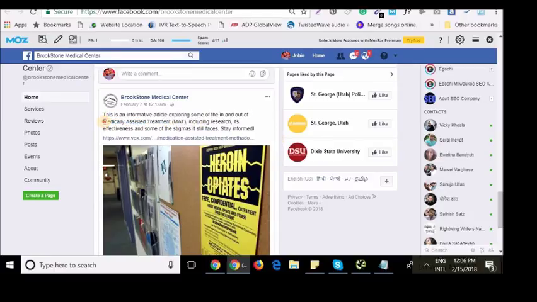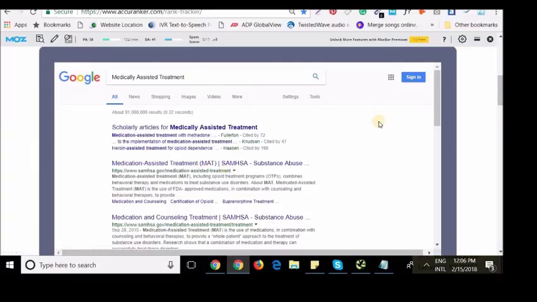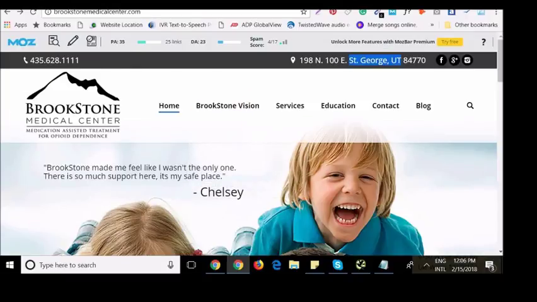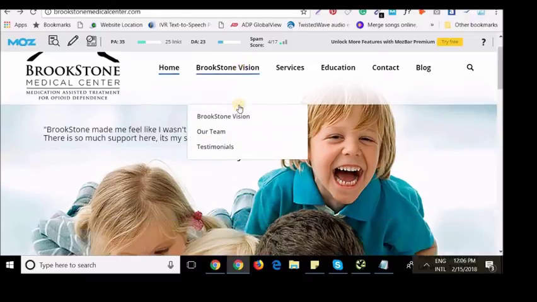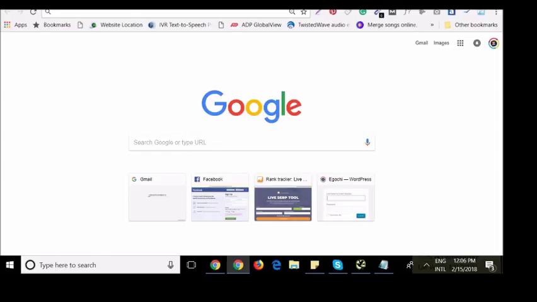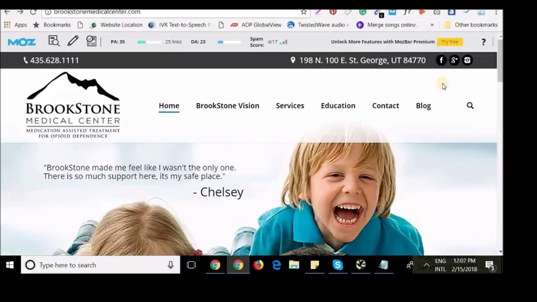Medical district. Let's check on medically assisted treatment. Let's check on this keyword one more. So we see ranking on medical center, drug medical center, but for a few other keywords that we tried out, we could not see that for services. Or let's check out drugs, drug counseling. Counselor in St. George, Utah.